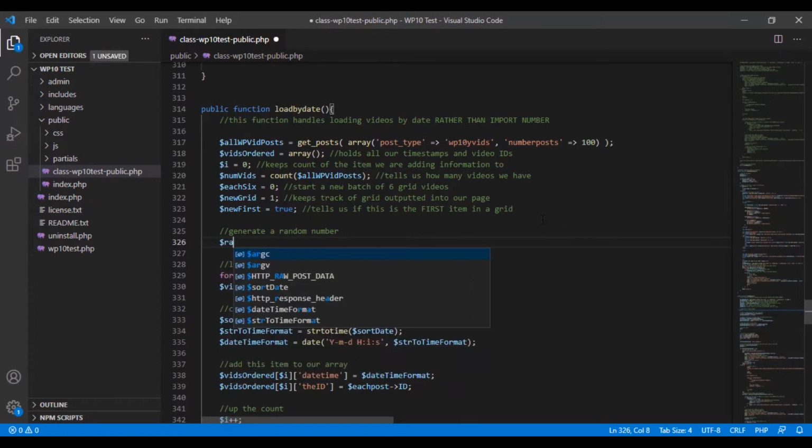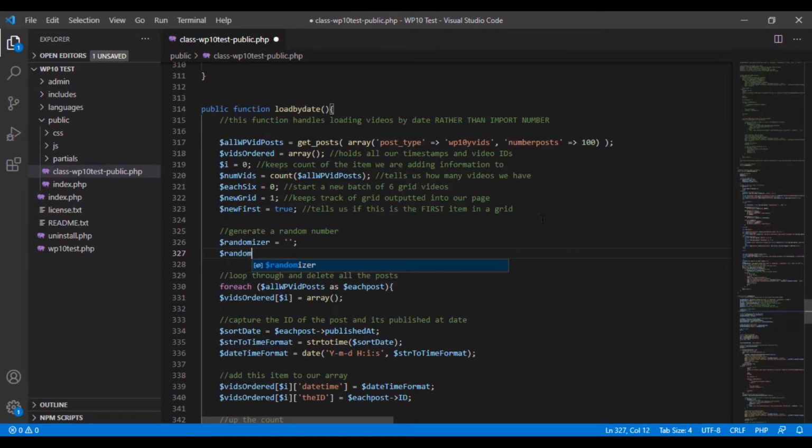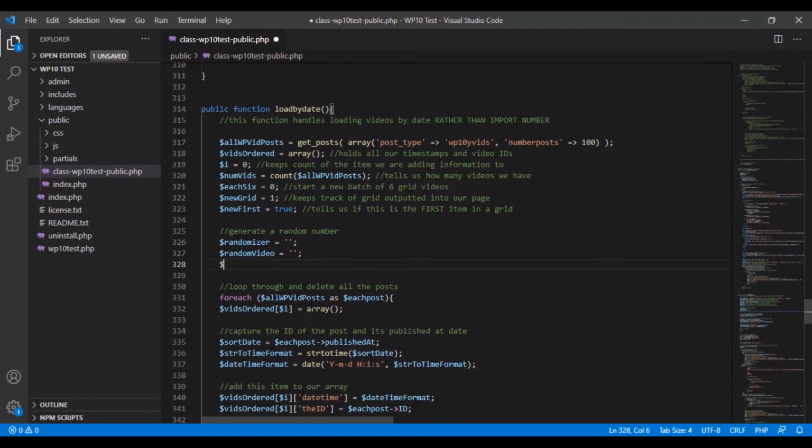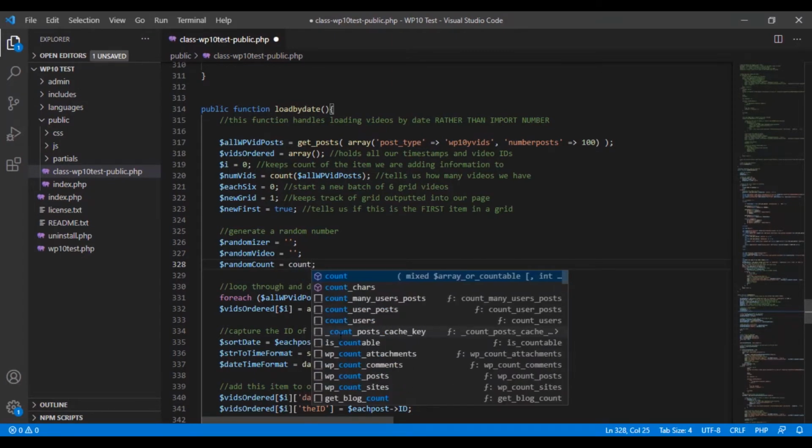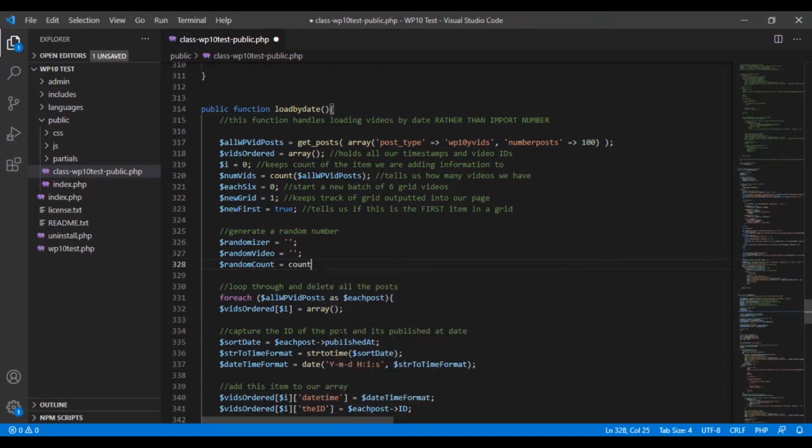And so this is pretty easy. We go randomizer, random mixer. Randomizer equals nothing at the moment. We don't need that. We're going to say random, I don't know what I want to call this, because we have randomizer, and then let's say random video equals nothing. This is going to contain our video. Then we're going to have, let's just say, random count. And this count is kind of an unnecessary variable. We're going to do it anyway. We're going to say count, and actually we have it up there in numvids. Let's just use numvids because we actually need a count of all those posts, but we already did it above.